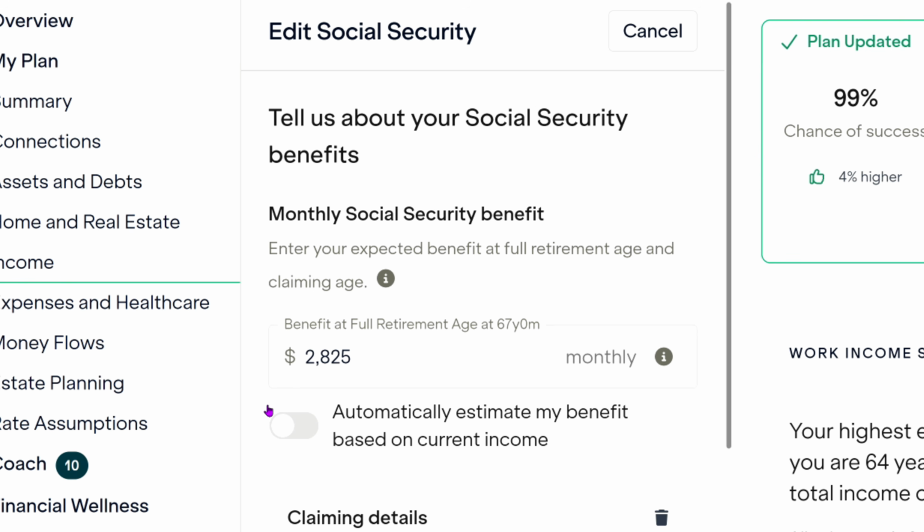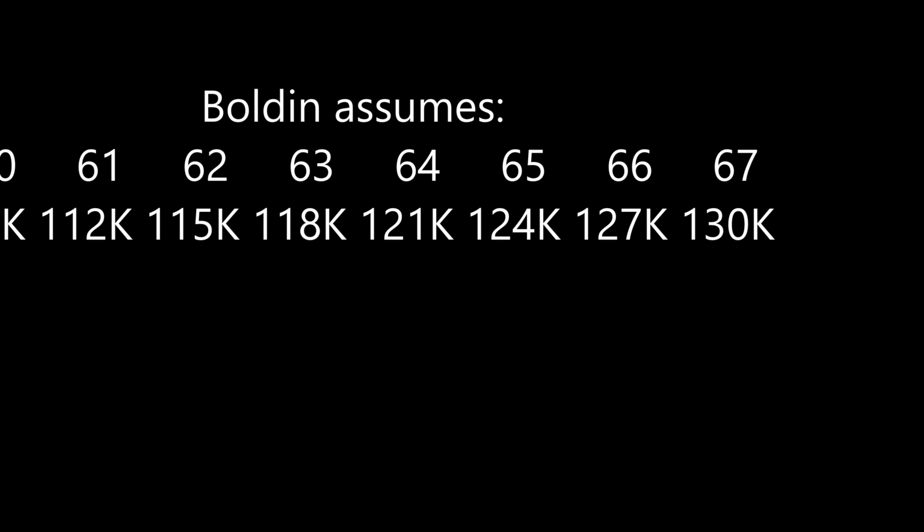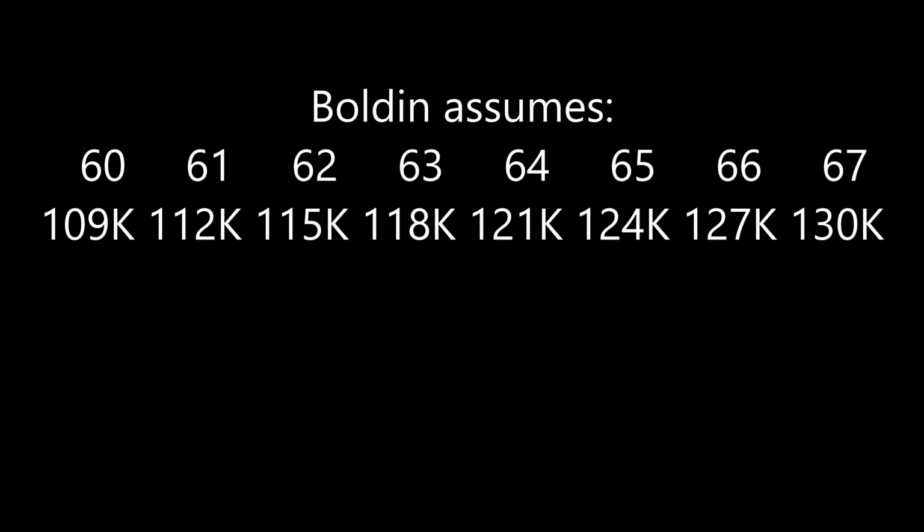And in this quick method, Boldin uses your current entered work income to automatically calculate and extrapolate an approximate future Social Security benefit based on your claiming age. It's fast, but you need to understand this. It assumes that your current income stays perfectly steady, which makes this kind of a blunt instrument. For example, if today you're 55 and you plan to retire at 60, Boldin calculates its estimate using the assumption that your current income will continue all the way until your full retirement age, which is probably 67.